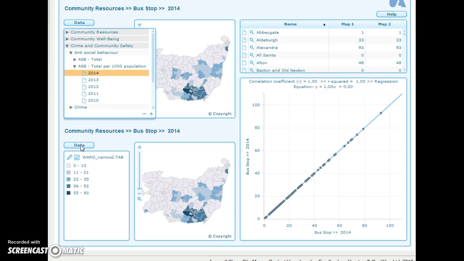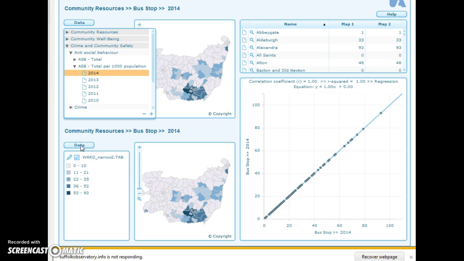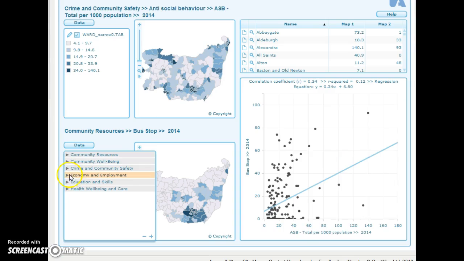Okay, it all takes a bit of time. So the same procedure applies. Data. This time we'll choose one out of the education and skills. Early year attainment. Pupils achieving 6 or more points. And then whichever academic year we're interested in. So we'll go for academic year 9-10 on this occasion.